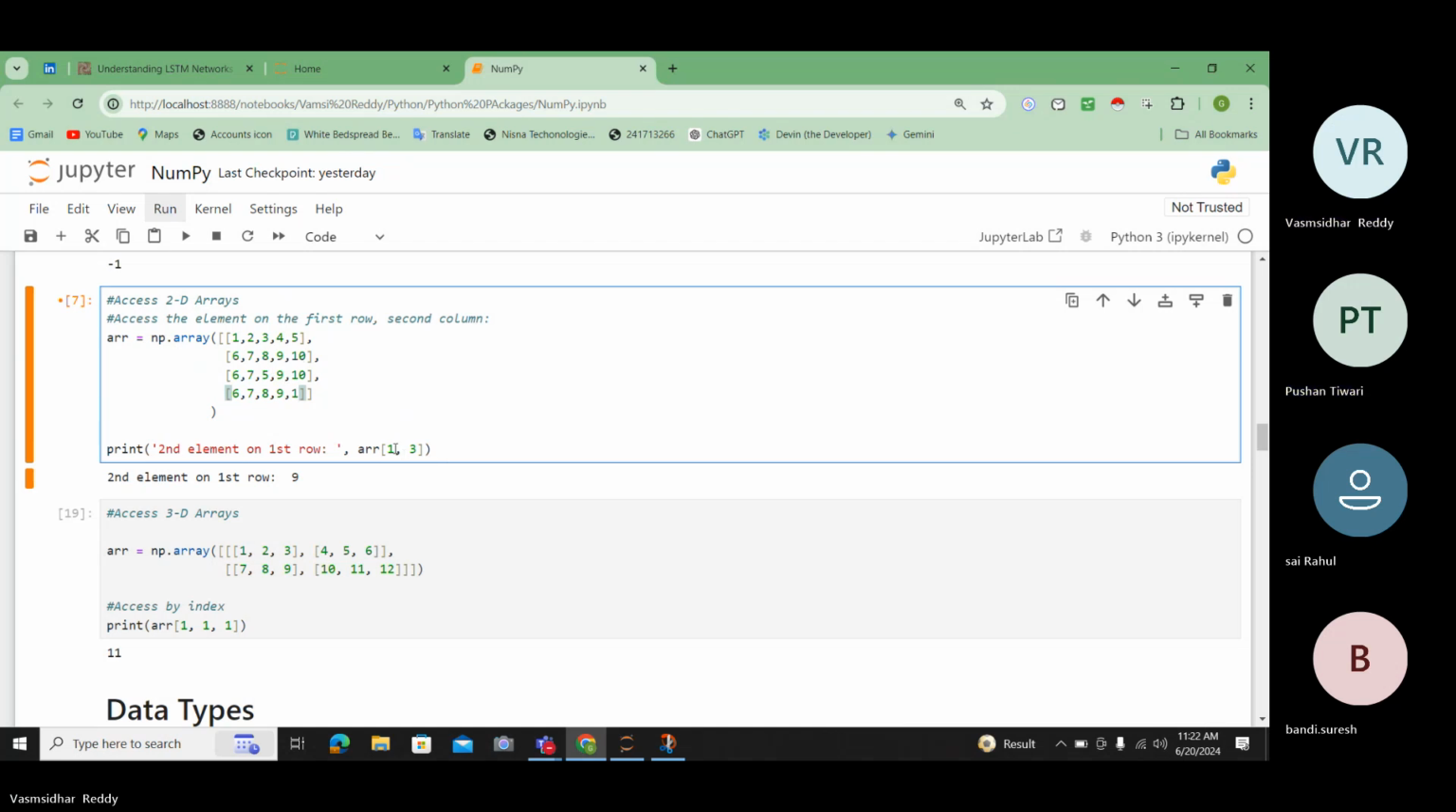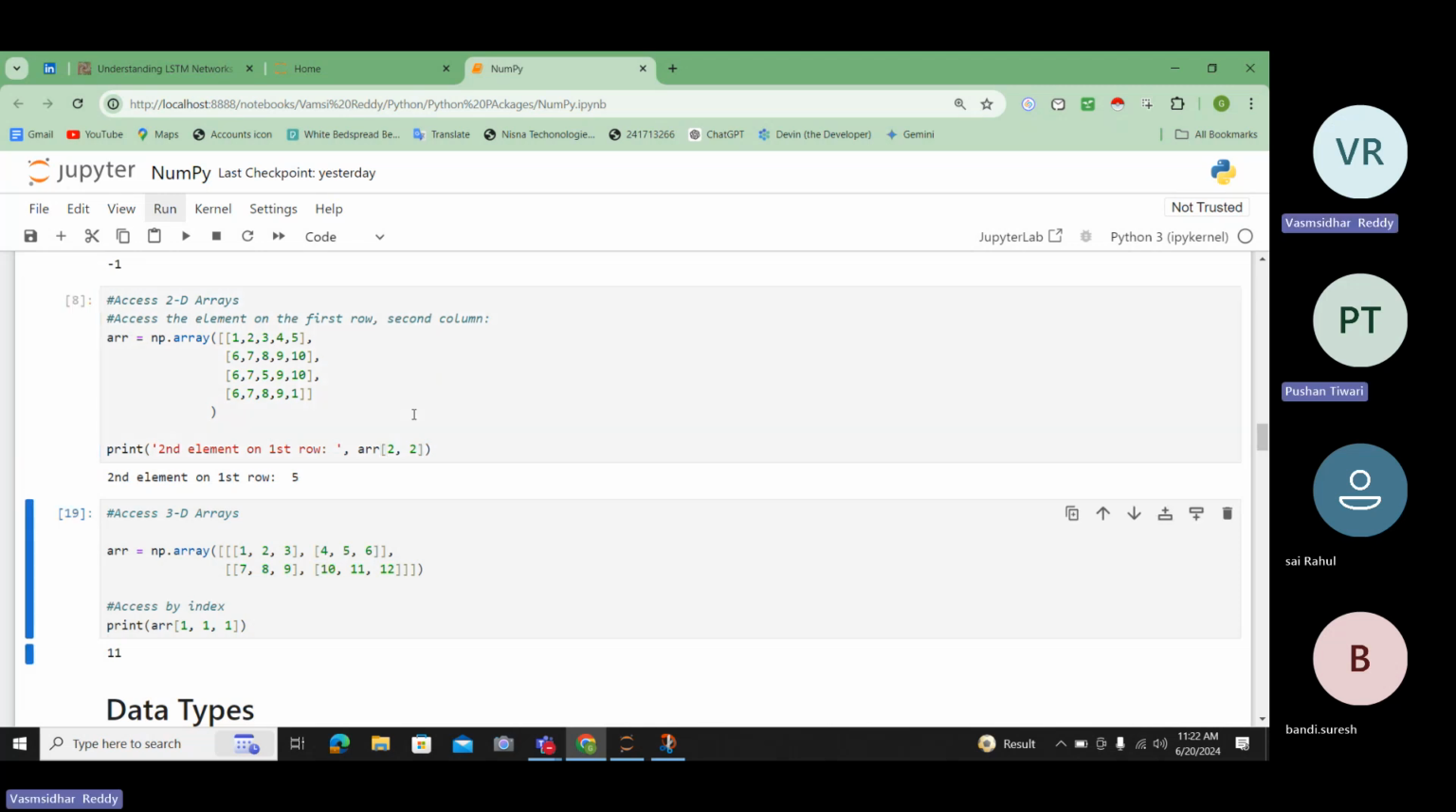Okay. Tell me the output. Can you please tell the output for this? 5. 5. Is it right? That's it. I hope you understand, right? How to access the element from the 2D.